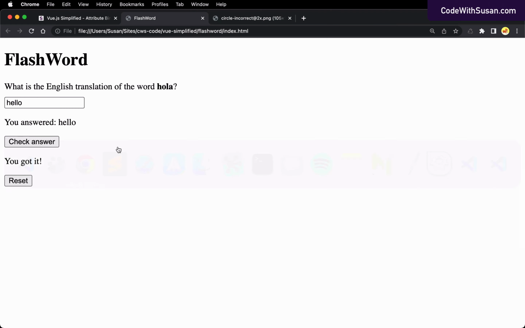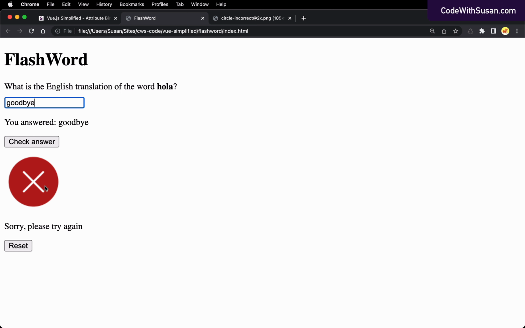Let's test this out. I'll start with a correct answer. All right, perfect. There's our green check mark. And let's do an incorrect answer. And it swaps out to that red X.